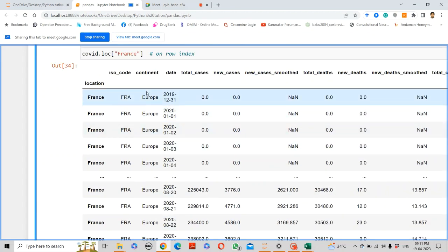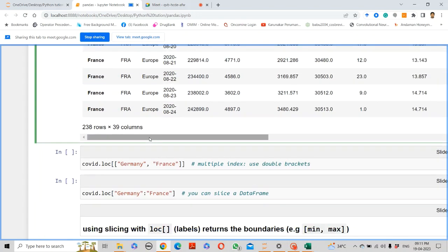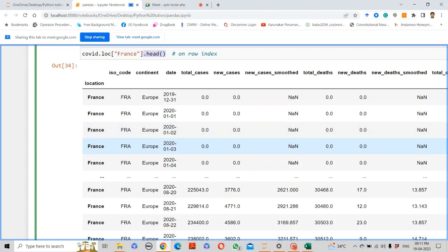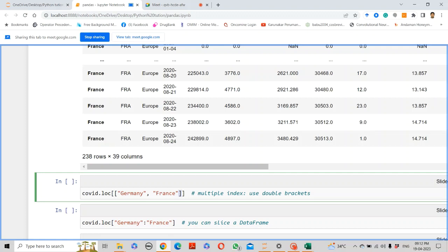Anyway, we are not interested in all the rows for the time being, so just leave it as it is. Now you can try for more than one country as well, say France and Germany. In that case, we can go for something like this. But remember one thing: when you select more than one index, you have to give it in a list. If you don't put it in a list, you will get an error.